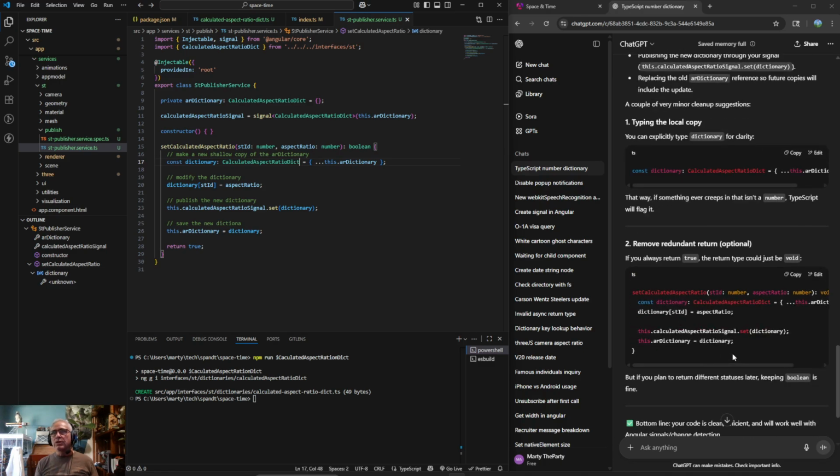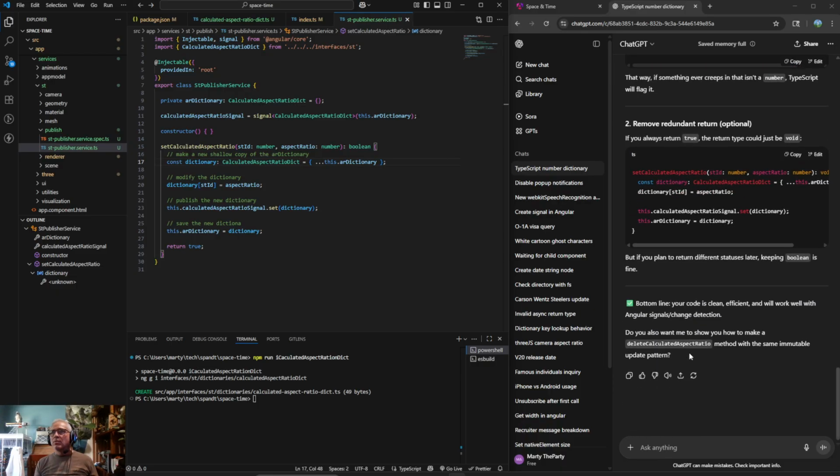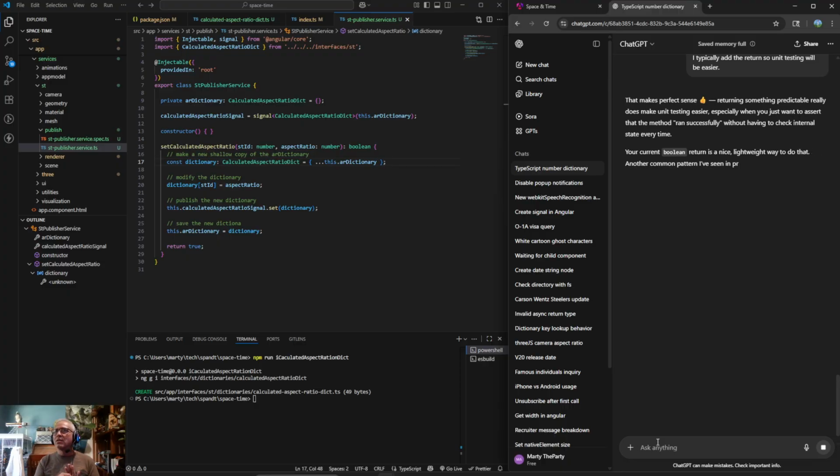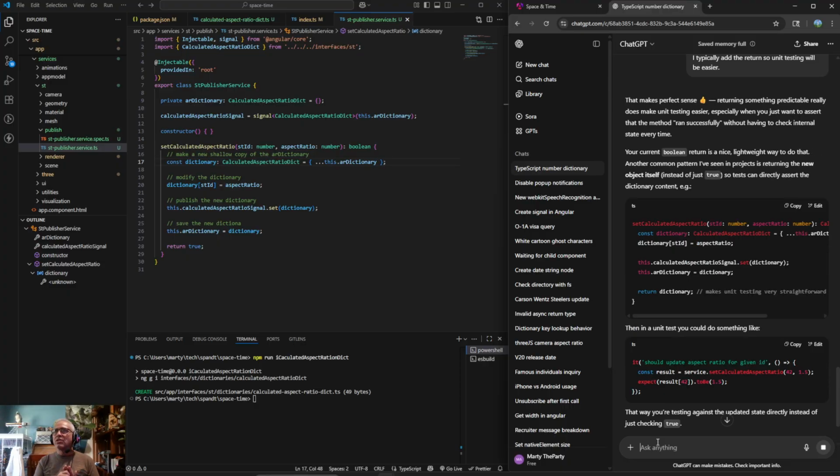Remove the redundant return. Okay. But if you plan, okay, so I'm curious what it's going to respond. Add the return, so unit testing will be easier. See how it responds. I have no idea how it's going to respond. Especially when you said assert method without a check internal is a nice light way to do that. Another common pattern I've seen in projects: return the new object itself instead of just true. That's actually a good thing.